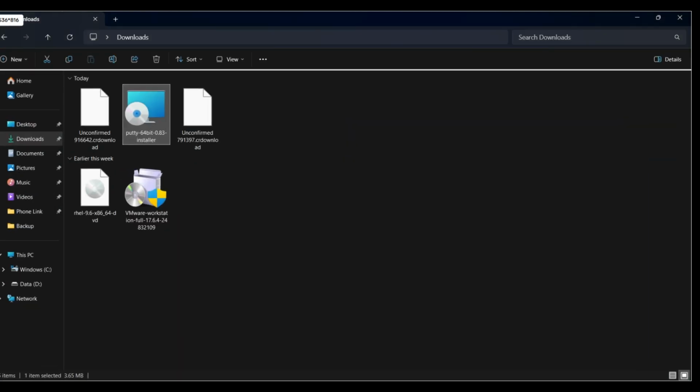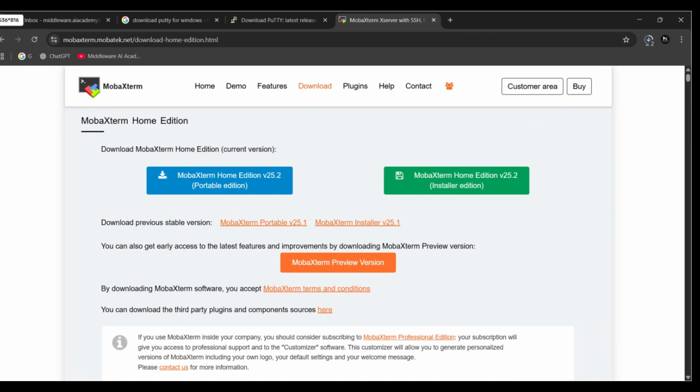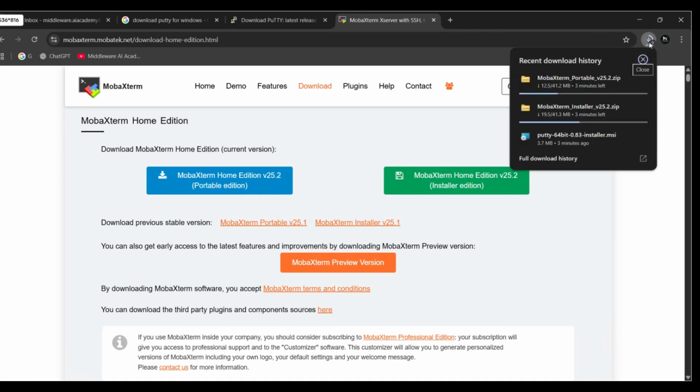Now let's see if MobaXterm is installed or not. It's taking some time. So let's download WinSCP now till MobaXterm gets downloaded, because it is taking time. Two minutes are left only.